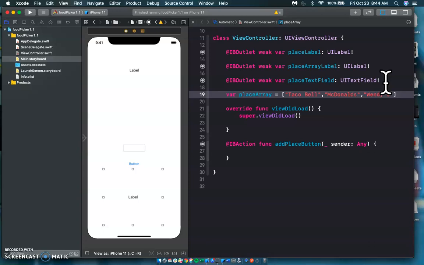Each one of these is indexed by a number, or numbered. All right. So the index number for Taco Bell would be 0. The index number for McDonald's is 1. The index number for Wendy's is 2. So we always start with 0 when we're talking about an array. All right.